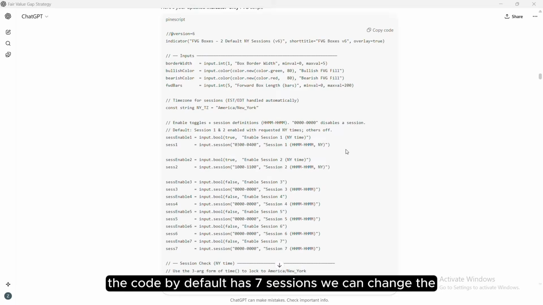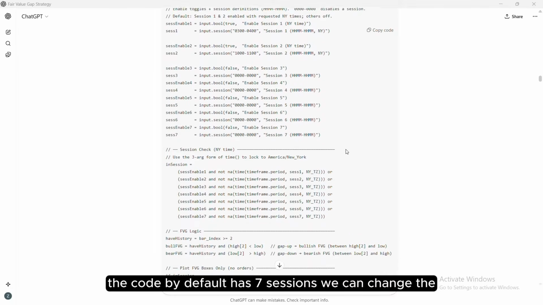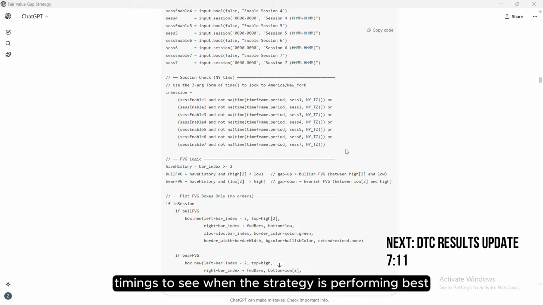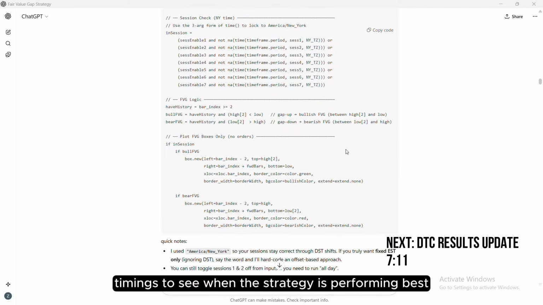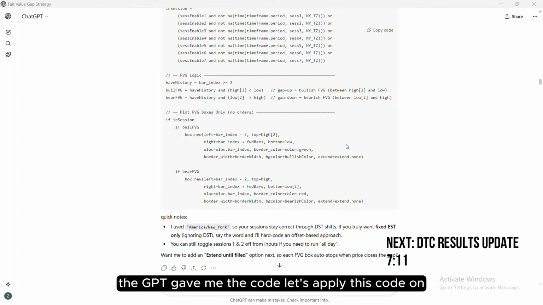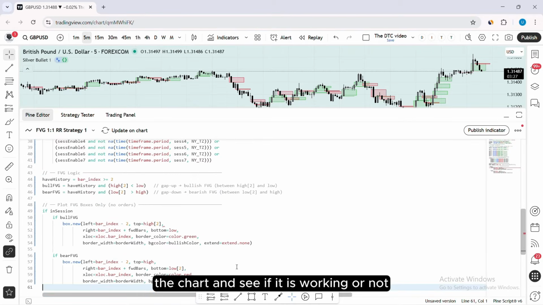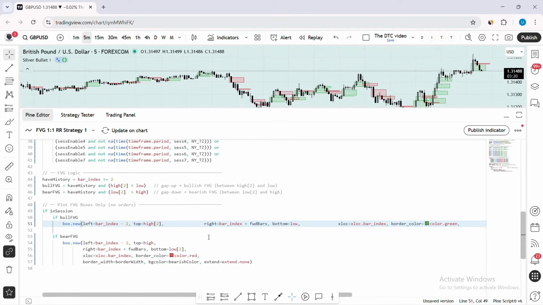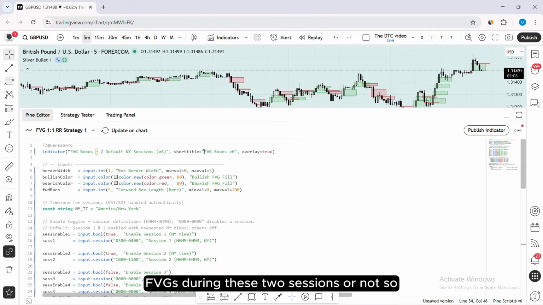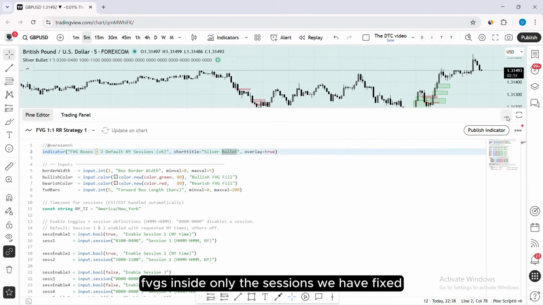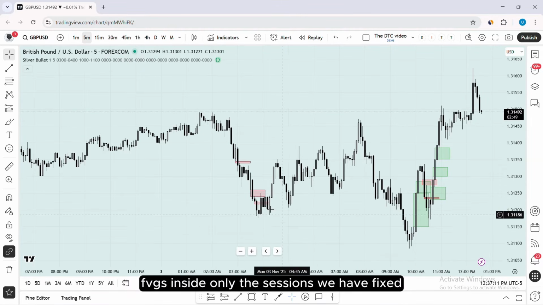The code by default has 7 sessions. We can change the number of sessions and their timings to see when the strategy is performing best. The GPT gave me the code. Let's apply this code on the chart and see if it is working or not. And is it only drawing FVGs during these 2 sessions or not? So, it is perfectly drawing the FVGs inside only the sessions we have fixed.